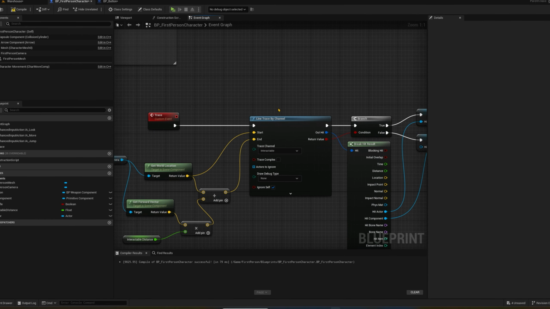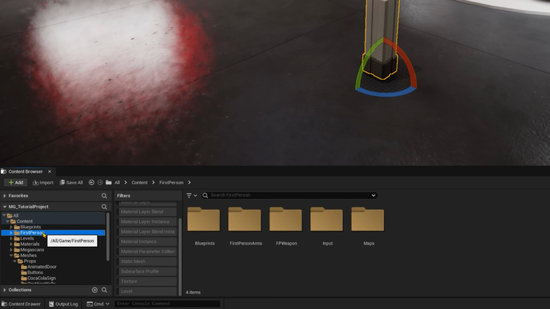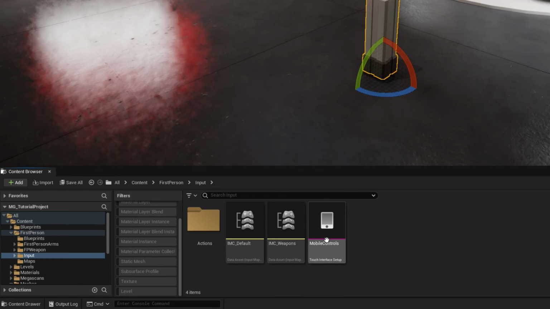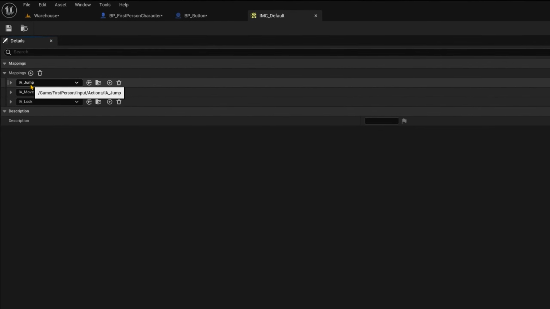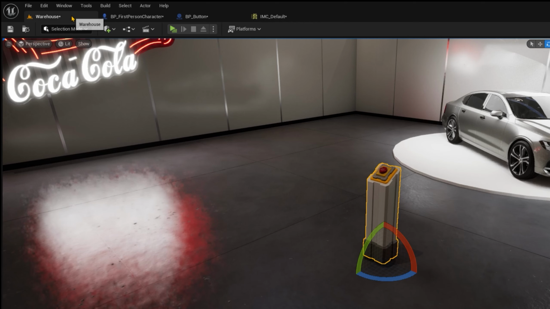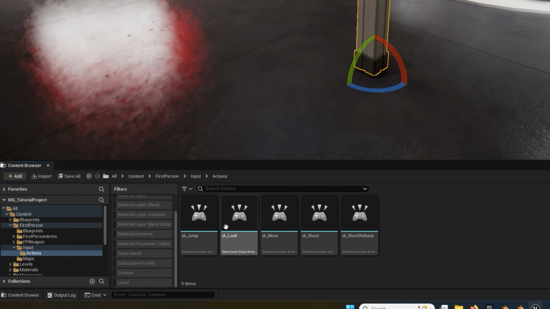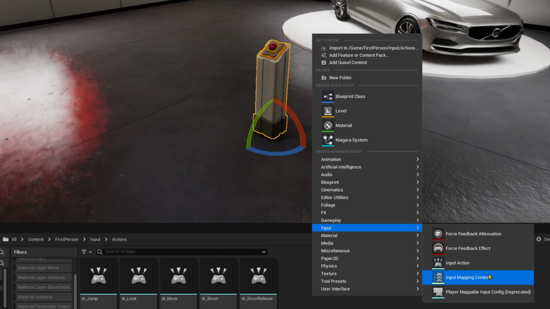Now what we need to do is add an input action. So come over to our first person, input, and we have all these free input actions. We want to add a new one. We want to create a new one actually in here in actions, and I believe it's under input action.